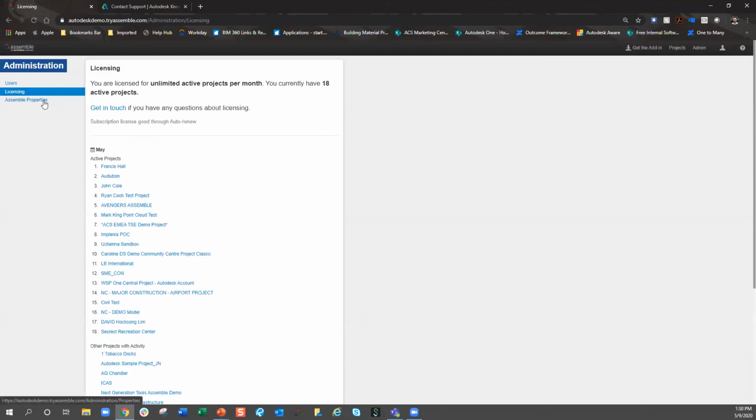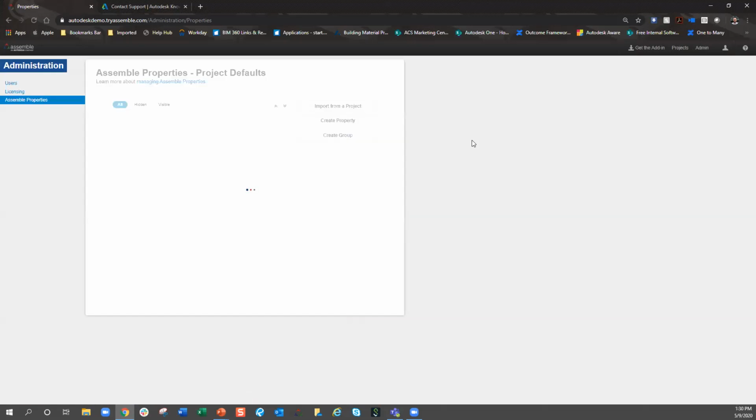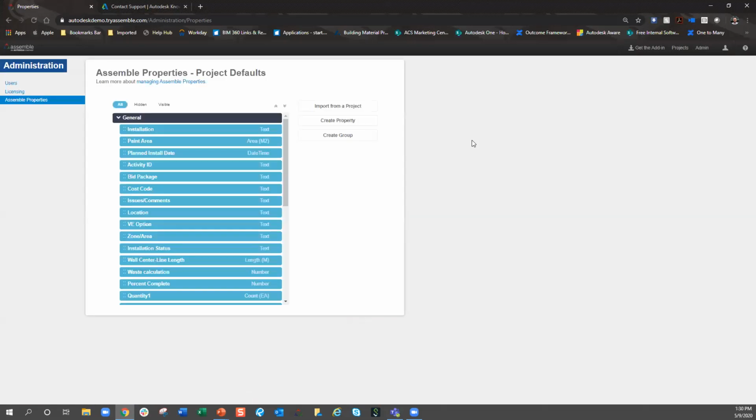The next thing here is Assemble Properties, and we're going to go into Assemble Properties in a little bit more detail once we actually get into the model viewer. But I want to point out that there are account level Assemble Properties. So we'll have both account level and project level Assemble Properties. This is where the account level properties are assigned and managed.